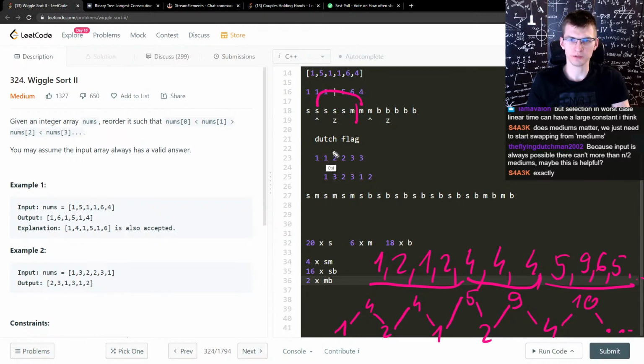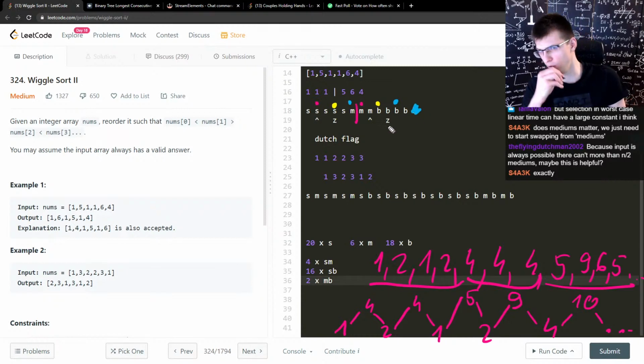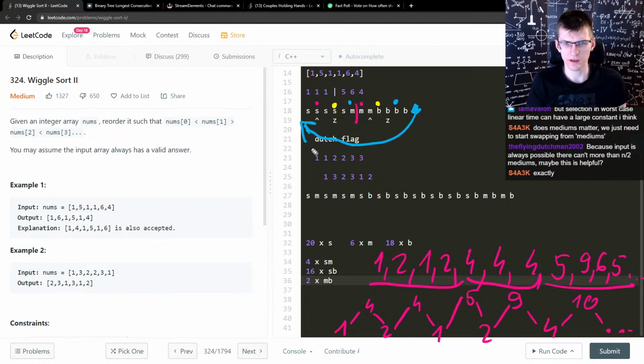Okay. If I don't care about mediums, then what exactly do I swap? I need to put something big here. So those two swap, then different color, this with that, and different color, those two. Assuming that this is not there. If it was there, maybe we just need to move it to the very beginning.